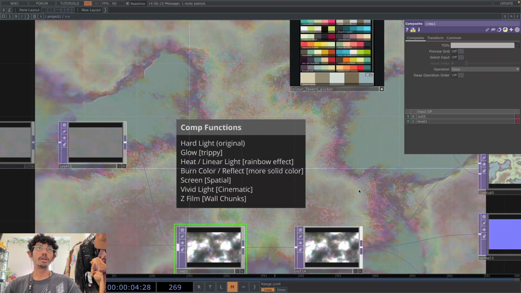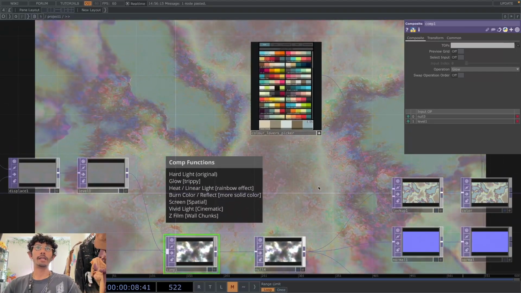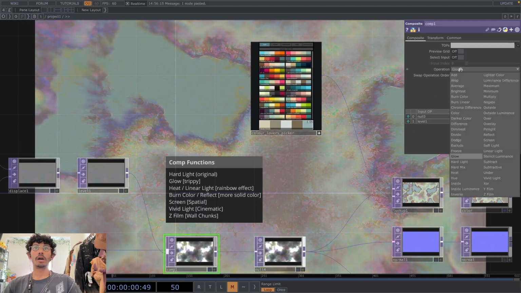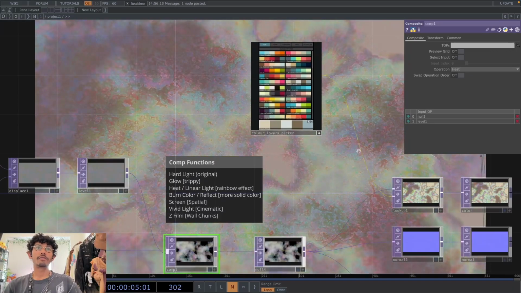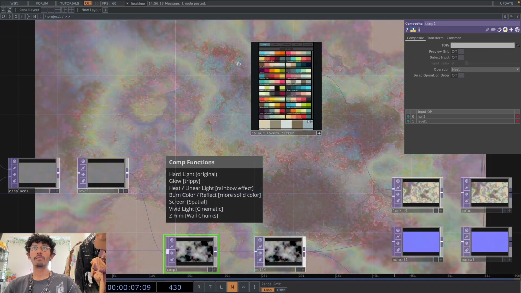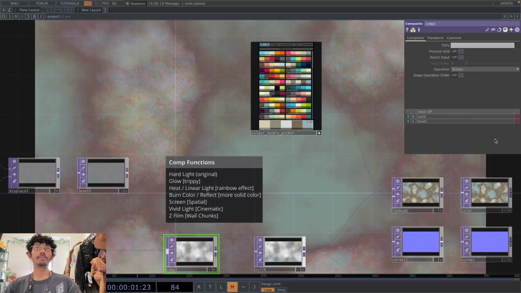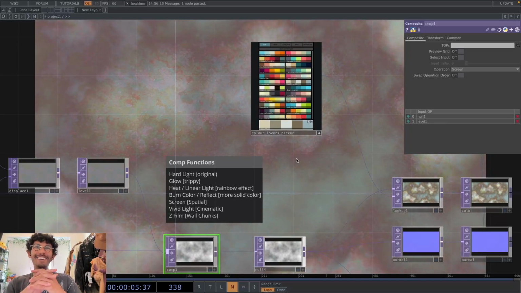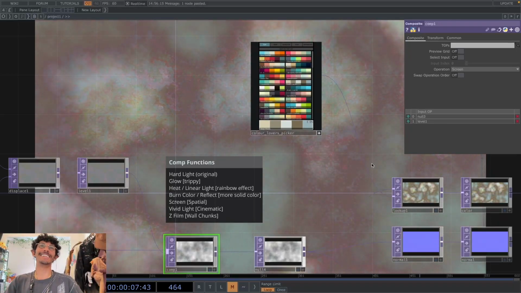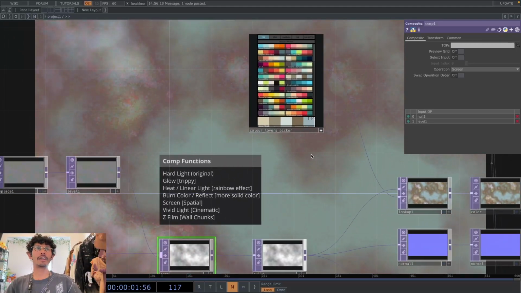Glow, which is more of these rainbow fractals and a bit more movement. We can try heat. Slightly different, more watery and more of that iridescence. And we can try screen. Oh, this is definitely more cloudy. I feel like I'm annotating these so poorly, but you can see it for yourself. Yeah, definitely more cloudy. This one's actually really nice.